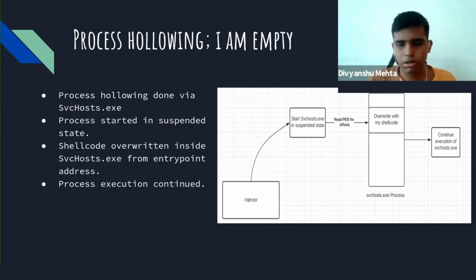Lastly, we have process hollowing. Process hollowing is done by starting svchost in a suspended state. Once that is started, we read the PEB for offsets and do some offset arithmetic. Once that is done, we'll overwrite that particular address with our shellcode. Once the overwriting is done, we'll continue the execution of svchost so that the moment execution happens, our shellcode is executed in the name of svchost.exe.